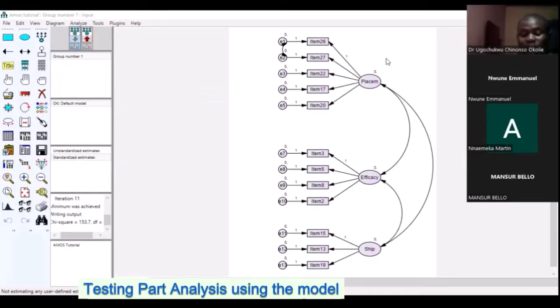Okay. So can we go on, colleagues? Yes, we can. Okay. I want us to now, even though we have not met the model fit, I want to demonstrate how we can run analysis using this model, supposing that we have met the model fit. Now, this is what you might call path analysis. That some people will begin to ask.